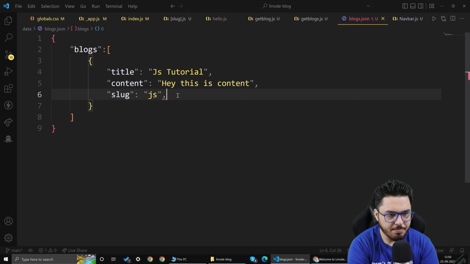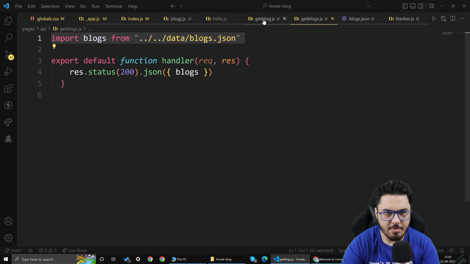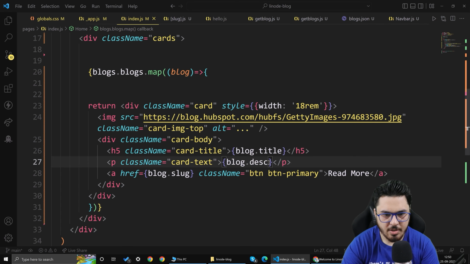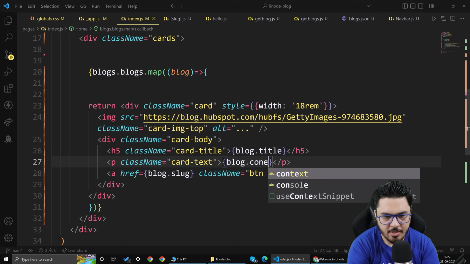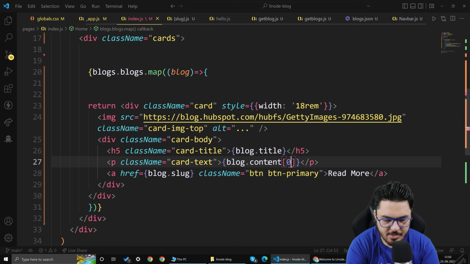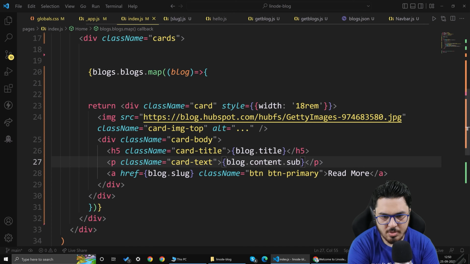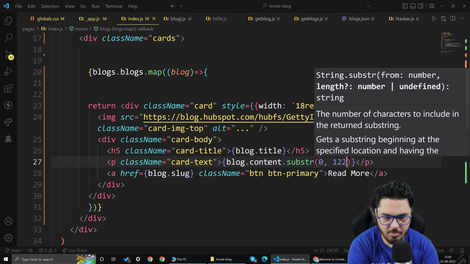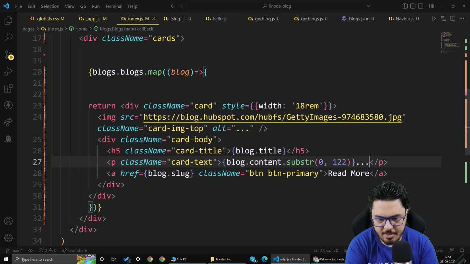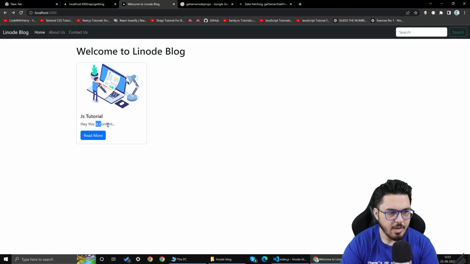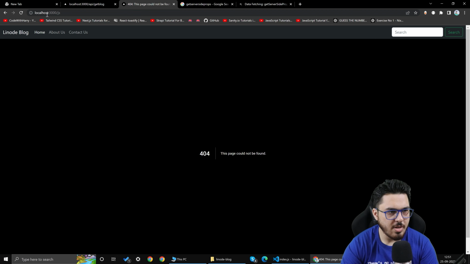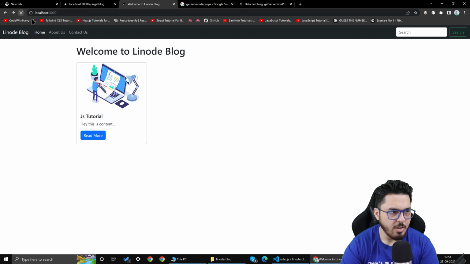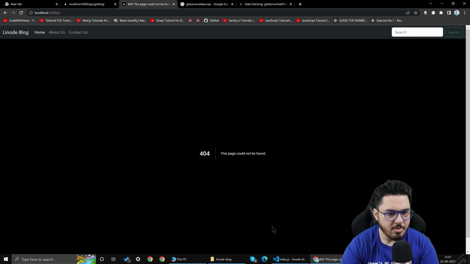Or rather, let me say blog.content, and I want to show the first few characters of the content here. So I'll say blog.content and 0 to 122. But we can't use slicing like this. I need to use substr, and I'll say 0 comma 122, and then I'll add triple dot. Let me see how this looks. Hey, this is content, JS tutorial, read more, /js. Great. So if I reload this and if I click here, it says /js.